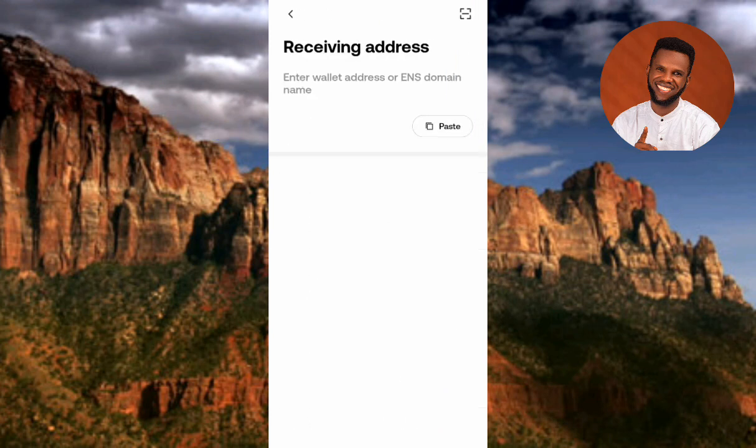We are tapping on send because we want to send our MemeFi token from our OKX wallet into our Bitget account. So guys, now you can see it has brought us back to that same place where you have to paste your MemeFi token deposit address that you copied from your Bitget account. You can see it here, it has brought us back to that same place that the first method brought us to. So guys, what I'll do now is to go ahead now to paste it.